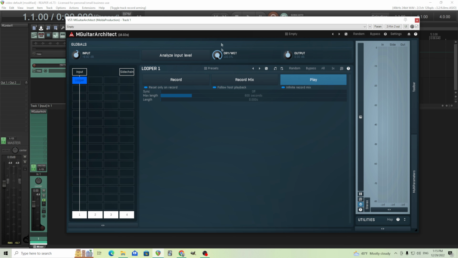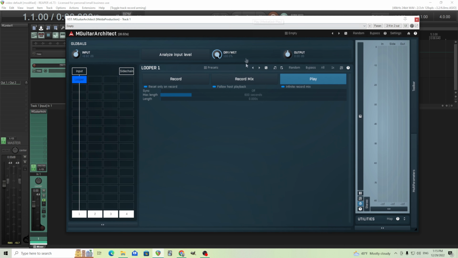So we add this in here. We don't want the follow host playback because we're not going to be using the play button in our DAW, so just turn that off. I can turn the play off here too, and let's just hit record and play something. Make sure our track is armed here.